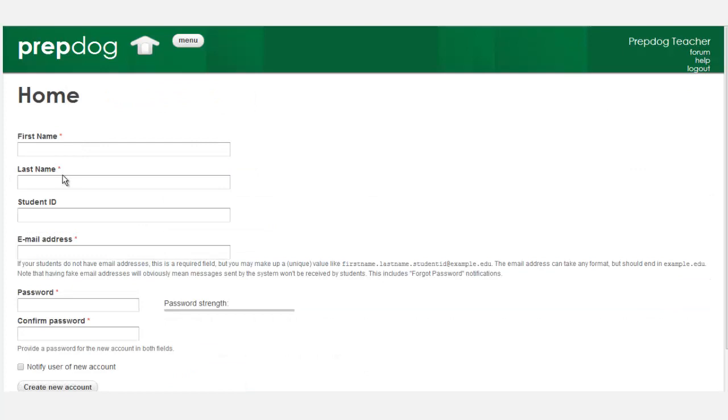You put in their first name, their last name, an email, and their password, and then you create an account. Now the email address, we realize that most elementary students don't have an email, so all you want to do is put a fake one in there. Probably use their name because that will make it easier, their name and then at, say, prepdog.edu or some fake email.